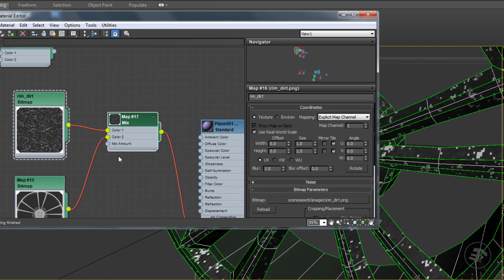The following is just an introduction to the materials and the nodes inside 3ds Max. We may uncover that later in a dedicated tutorial.